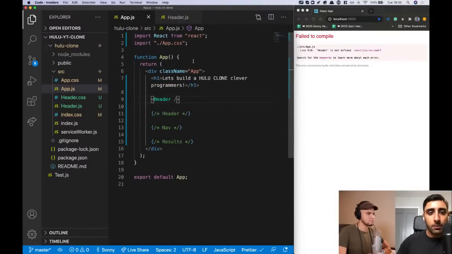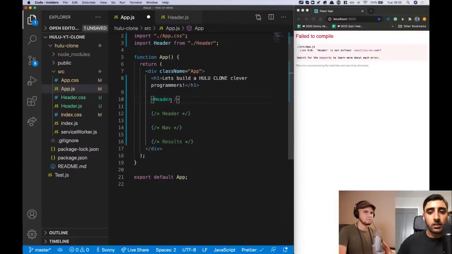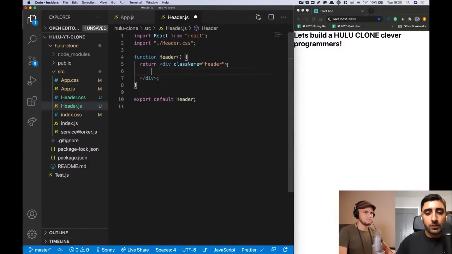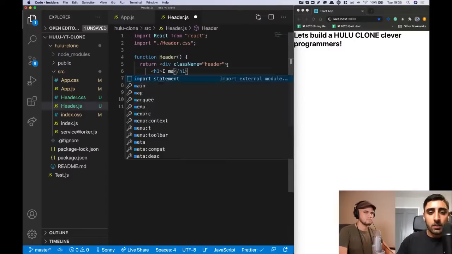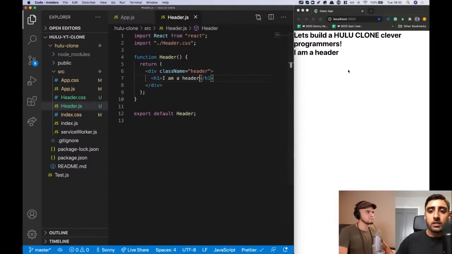Now in here, it's still complaining. So you can either import it at the top manually, or if you go to the end of the header and press Control Spacebar, auto import, and you get a nice little trick. And if you save it now, there you go, guys. You see, it stops freaking out. And just to prove that that is the header component rendering, if I do H1 and say I am a header and save, there you can see I am a header.